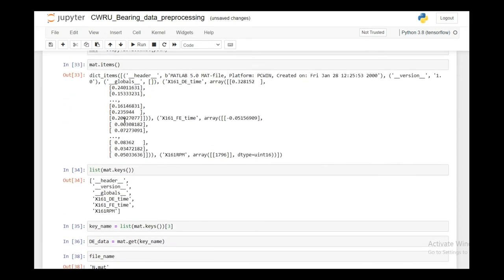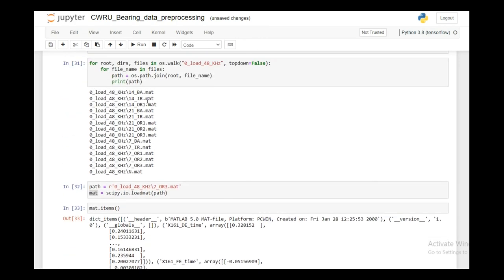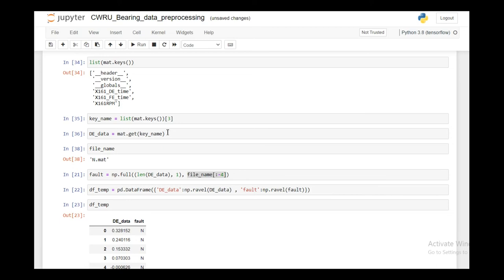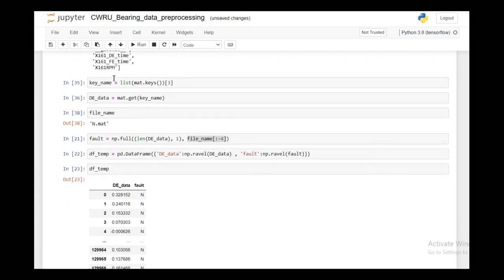Okay, so this file name will keep on iterating using this one. So first the file name will be BA, then IR, then OR1, something like that. So that's what I'm saying. This file name will keep on iterating through the entire file. And so I'll use -4. Basically, I'm just neglecting this one, only taking the final name.